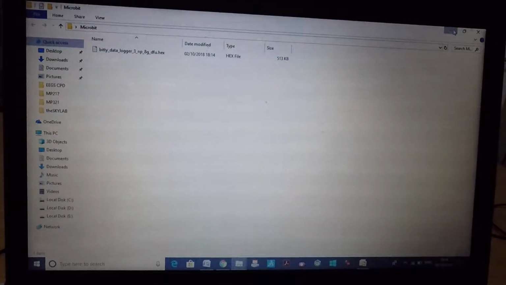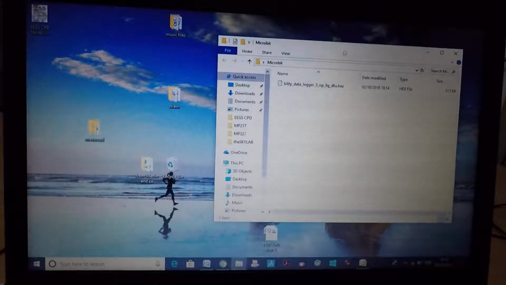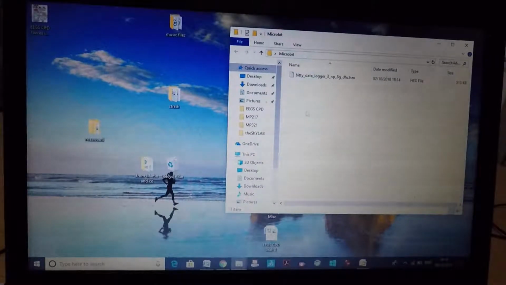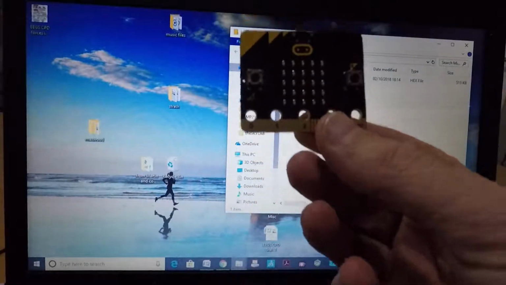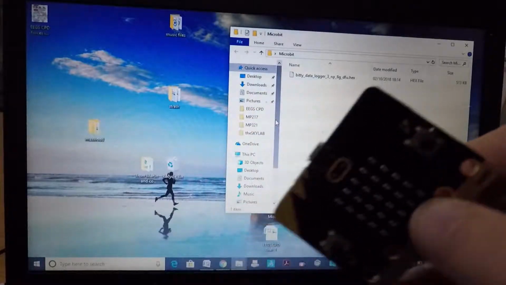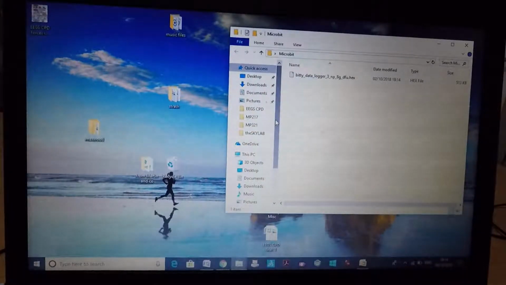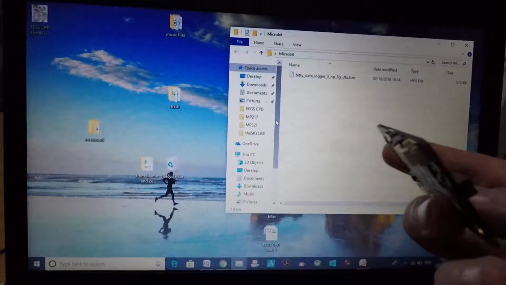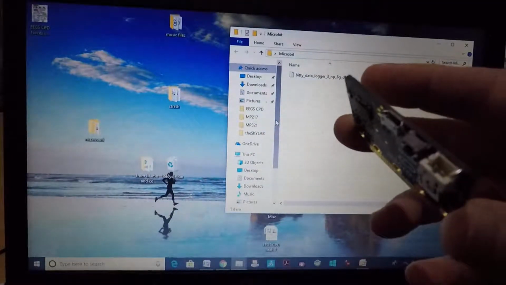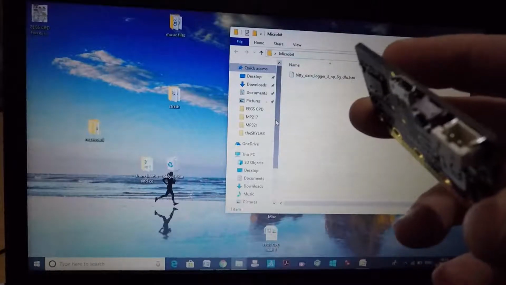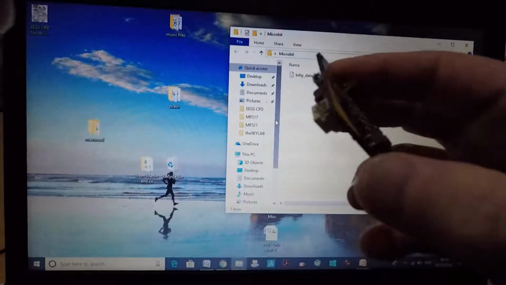So I'm going to just minimize that into here, and I'm now going to get my microbit, and what I'm going to do is plug in a USB data cable. So make sure the cable you've got isn't just simply a cable that will just charge. It needs to transfer a signal as well, a data signal.